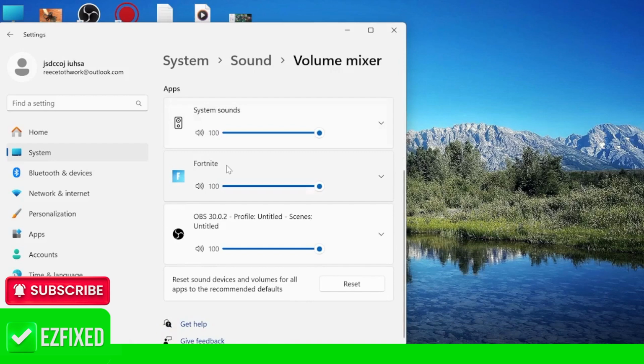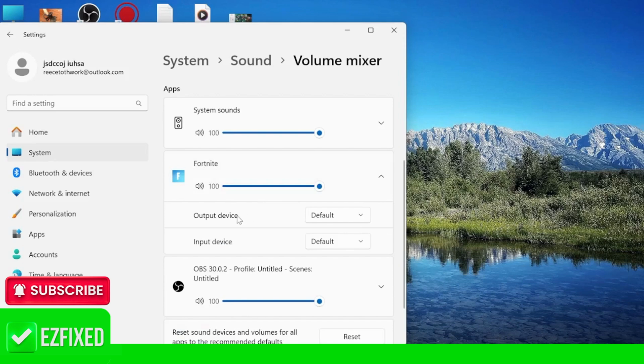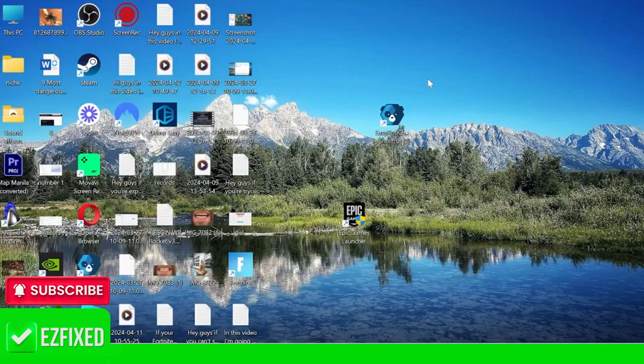Now come down into the app section and find Fortnite. Again, make sure this slider is set to 100% and then click the little arrow here. And once again, we want to select the output and input devices. Once we've completed these steps, we can launch Fortnite and check to see if our sound is working. If you still can't hear any audio, move on to the next step.